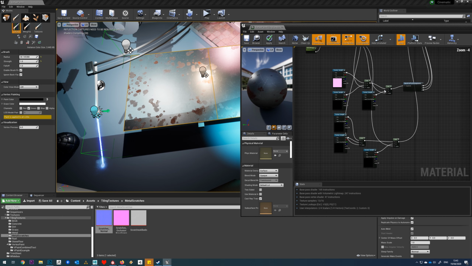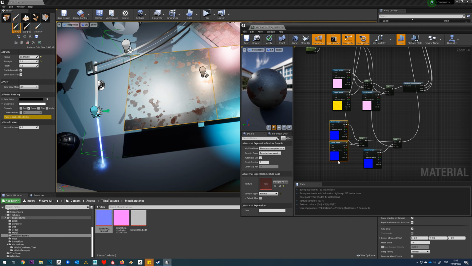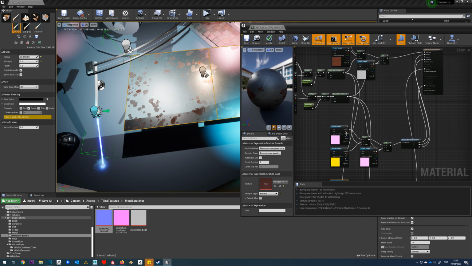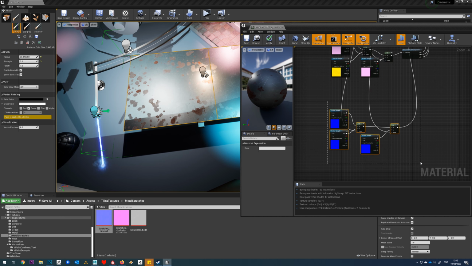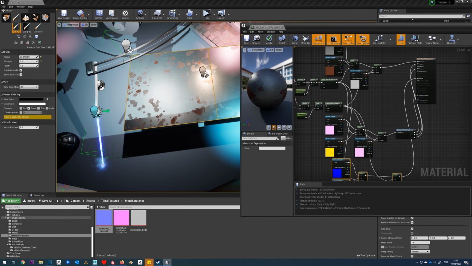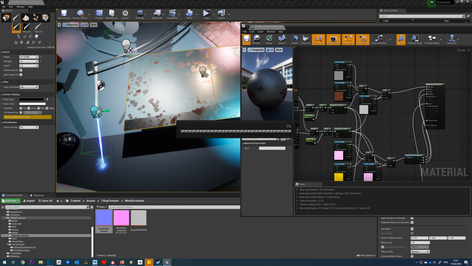Obviously one problem with vertex paint is you do end up with quite a messy node tree. You can clean this up a little bit by maybe dragging that up to there and dragging that up to there. And then we just hit save.